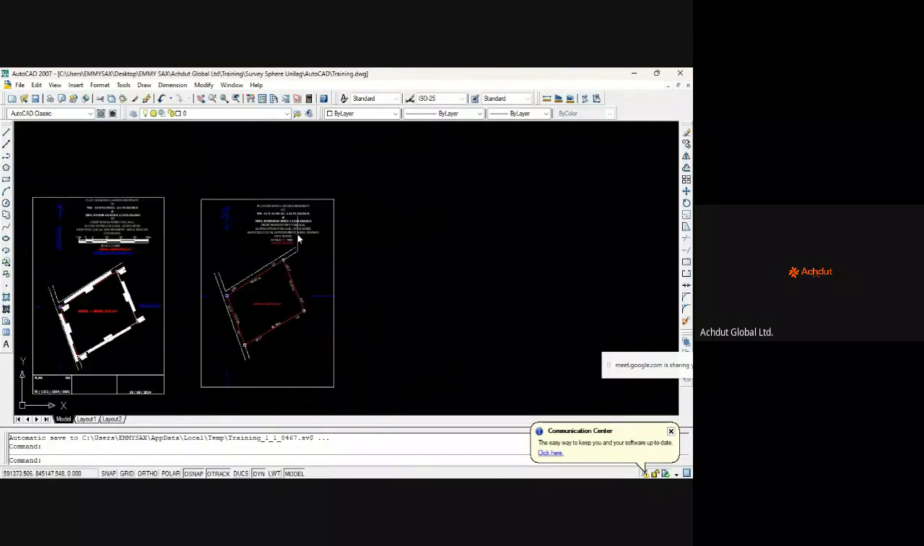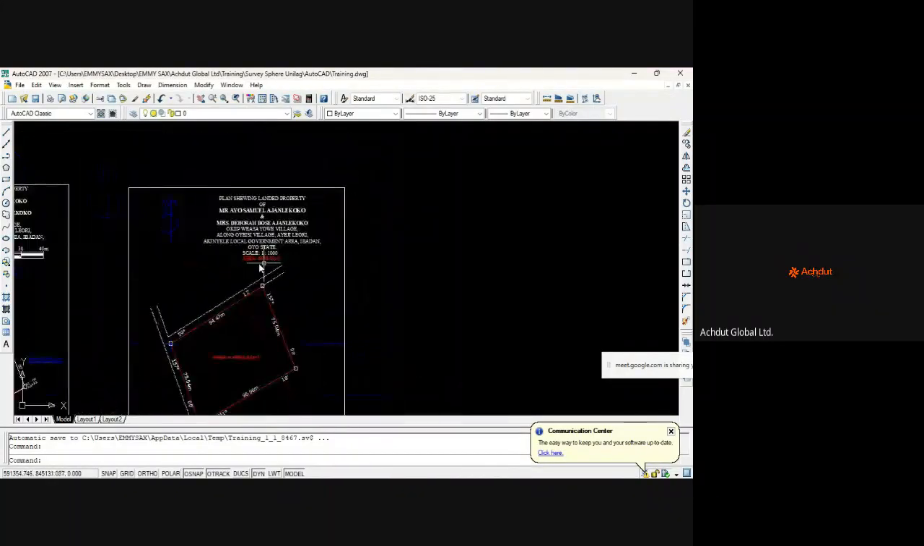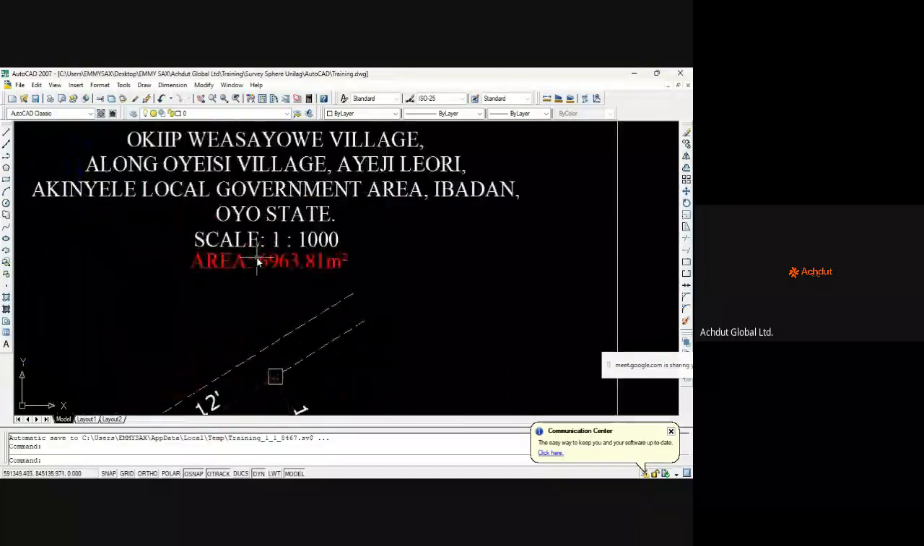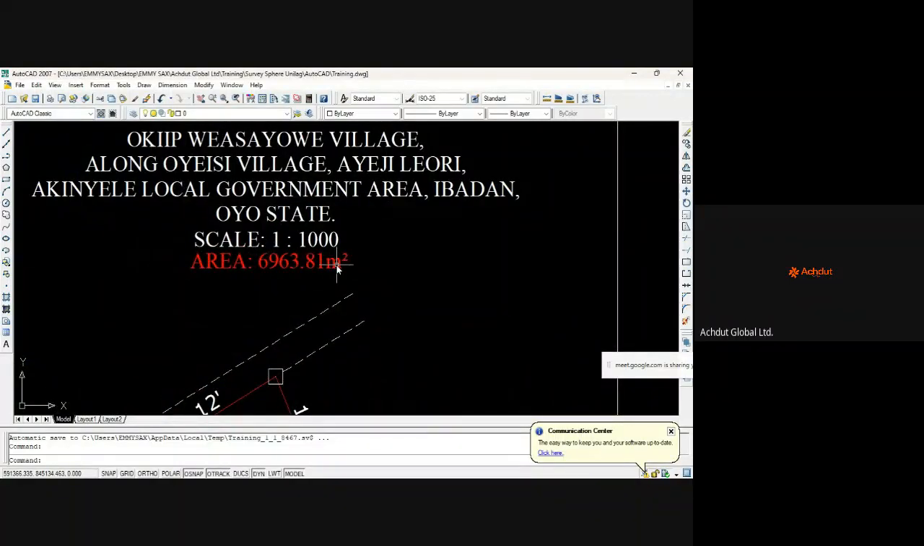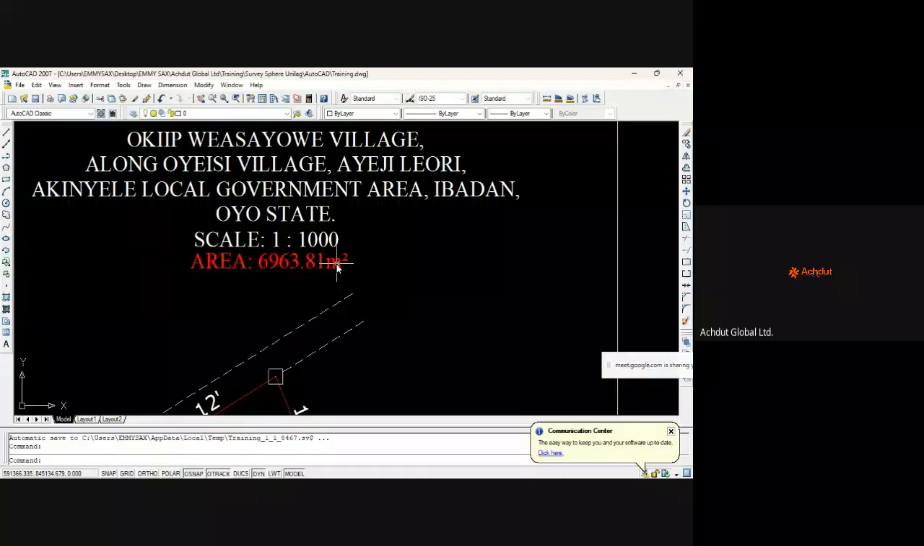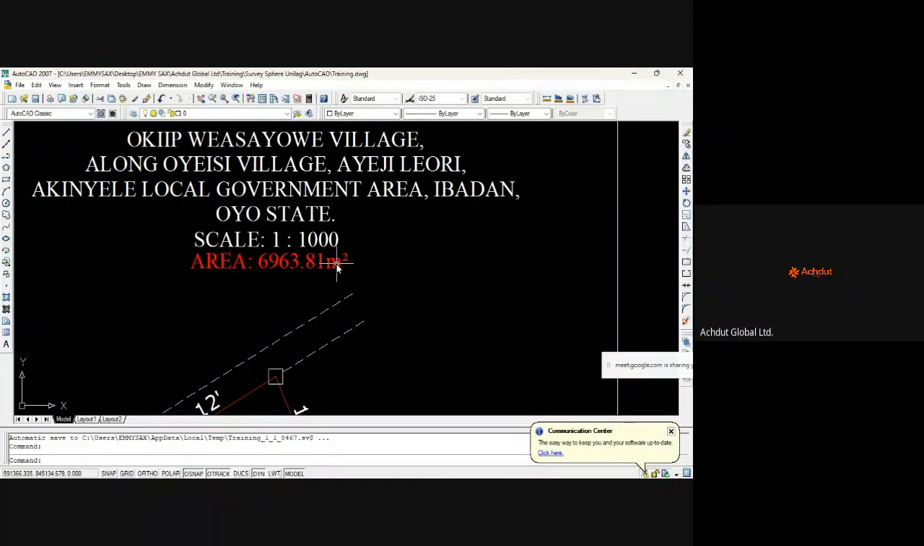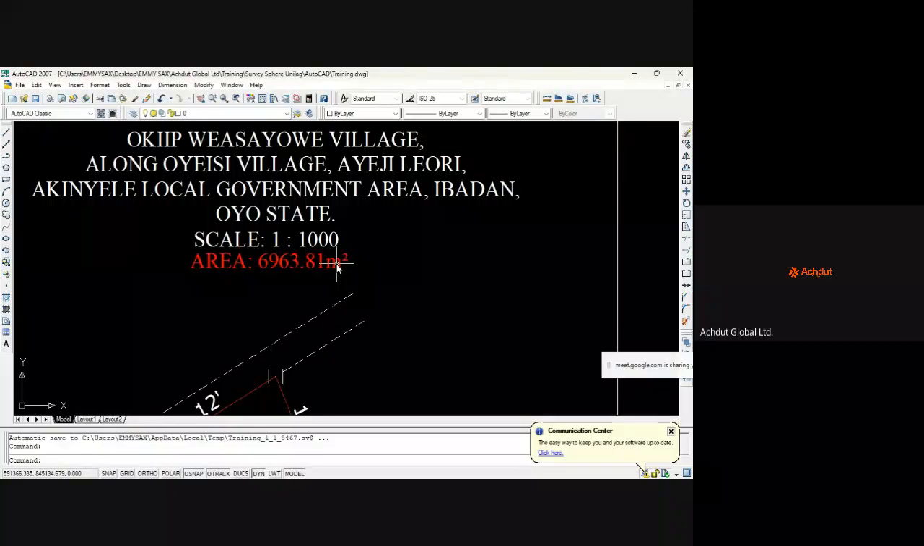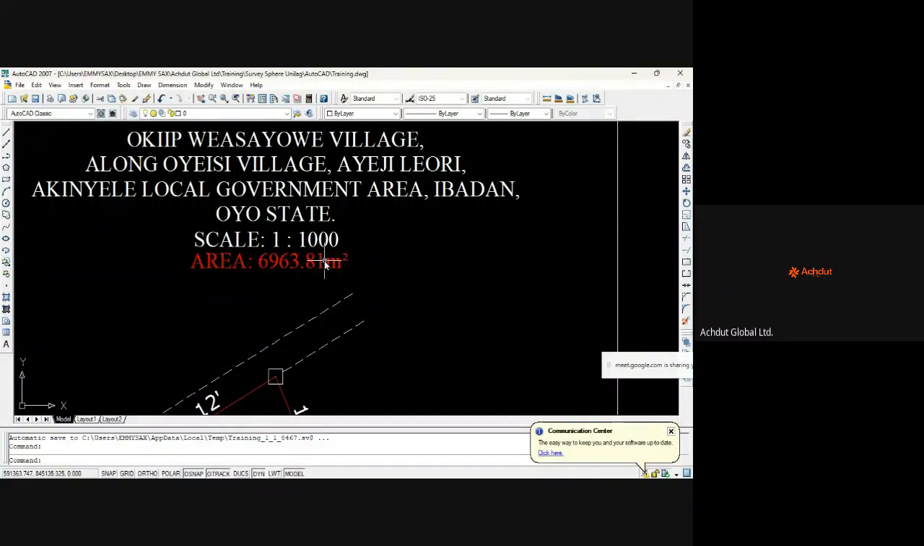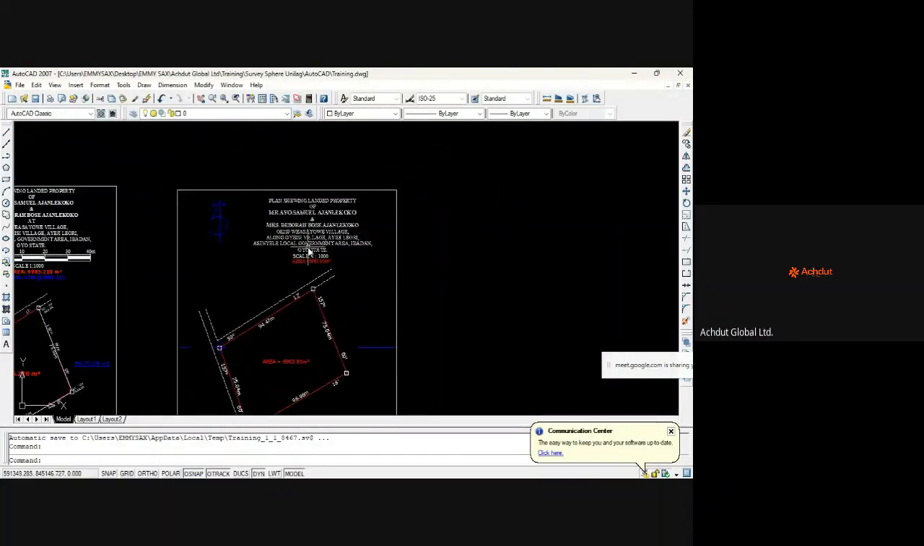Okay. So that is the area we just defined. Some people prefer to write it out in words. Square meter is also allowed. The area must be in numerical figure like this, but the meter squared you can write out in letters in alphabet. You can say 6,963.81 squared meters, it is allowed too. It's very, very allowed.